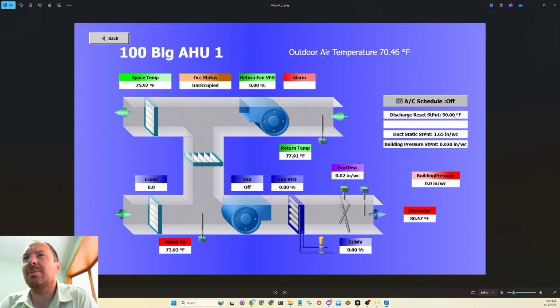Discharge air reset set point 50 degrees. Now that is kind of cold. Why are they discharging that low? So it almost seems to me, just my guess, that I think this building might have aged mechanicals. This graphic looks like out of the early 2000s, so the control system is old.